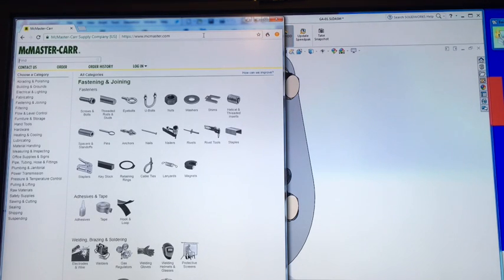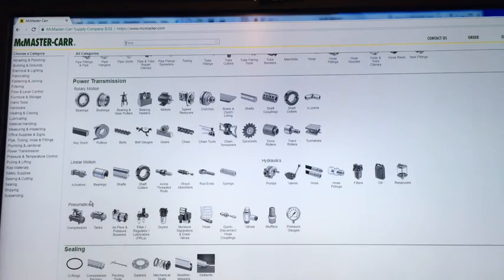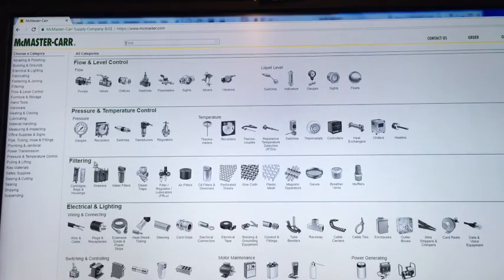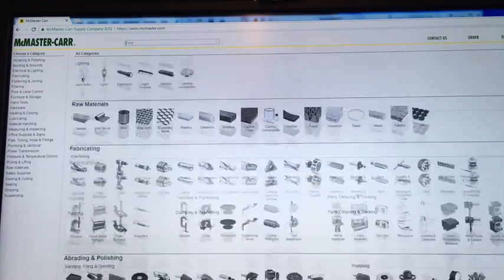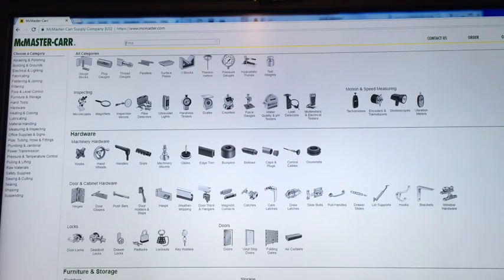It's called McMaster-Carr, and they're a supply company. They have all sorts of fasteners and pipe, tubing, hose fittings, power transmission, sealing things like O-rings, temp control, filtering, electrical, lighting, a lot of different products. Things that you can sort of buy off the shelf. Pretty much anything on this website you can actually order. So if you were designing a prototype, you could go here, find your part and order it from them.